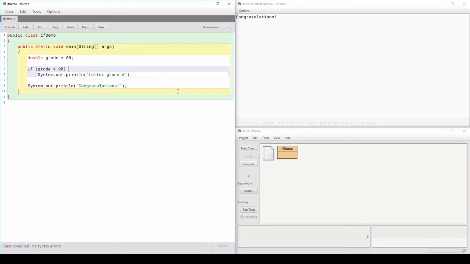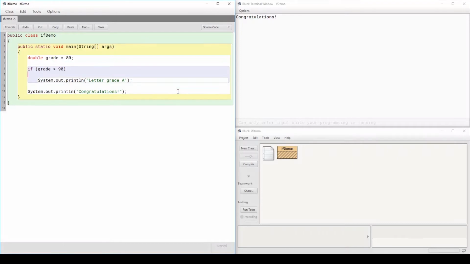To make it a conditionally executed statement, I will need to enclose both of them in curly braces to define the scope of the if statement. So this way I'm extending the scope of the if statement. See how the gray area or region extended? This means the if statement now spans all of this part.